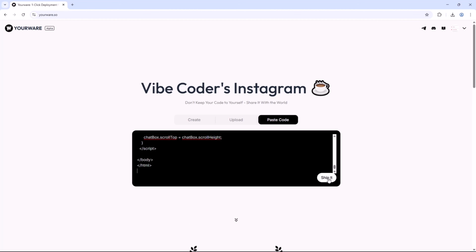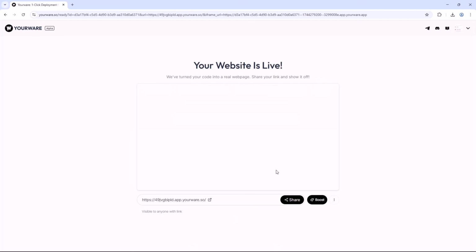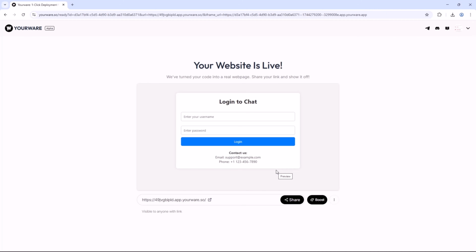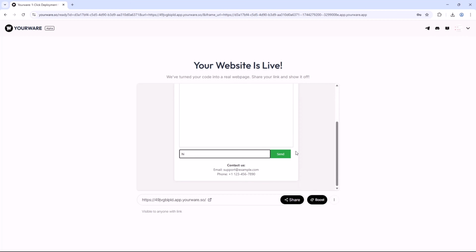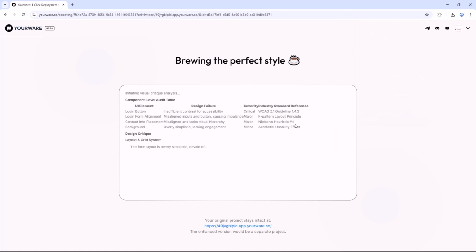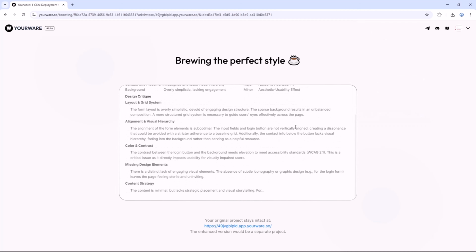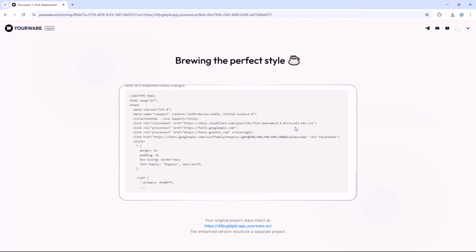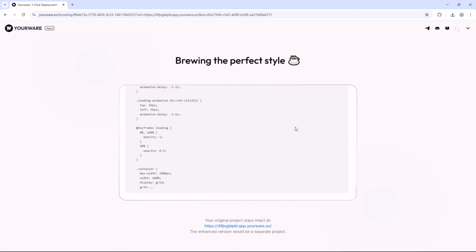Click Ship It, and Yourware delivers everything you need: HTML, CSS, and JavaScript, all fully optimized and ready for deployment. Feel free to copy the generated link and share it. If you're not satisfied with the look or want to make adjustments, you can click Boost to regenerate or manually tweak the code. Explore other ideas and projects shared by users within the community section of the platform, where innovation never stops.